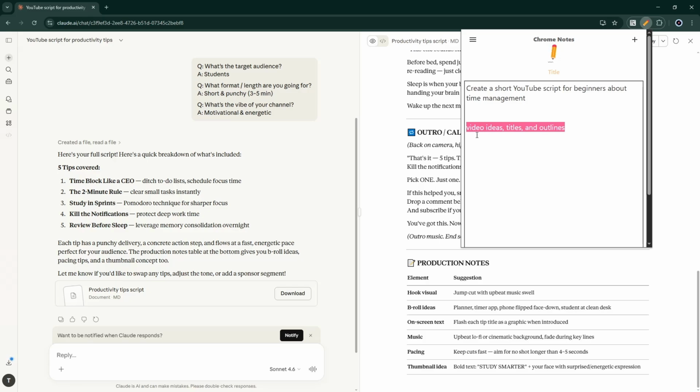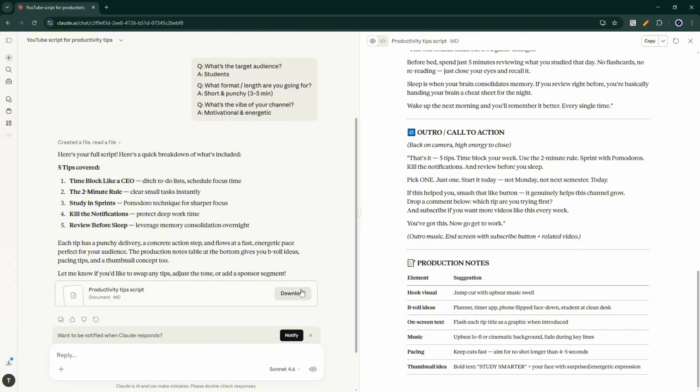Once the script is ready, I can use it to record my video or generate visuals using video editing or AI video tools. Finally, I can copy or download the content and use it to produce my AI video. And that's it. I've successfully used Claude AI to create content for an AI video.